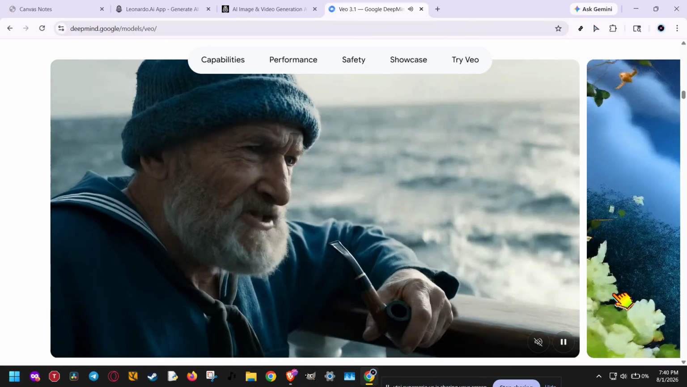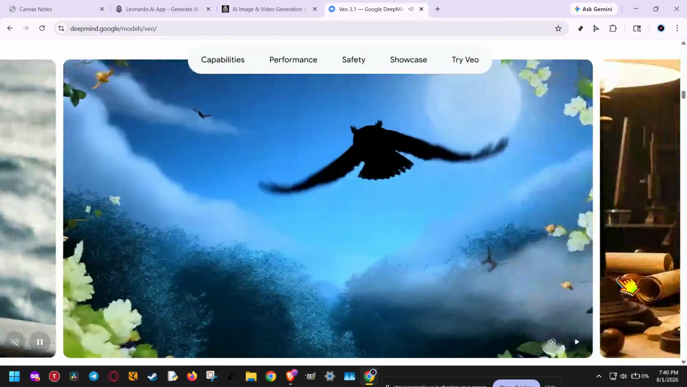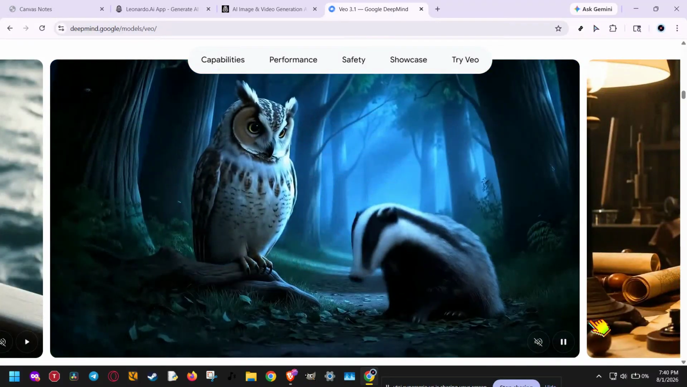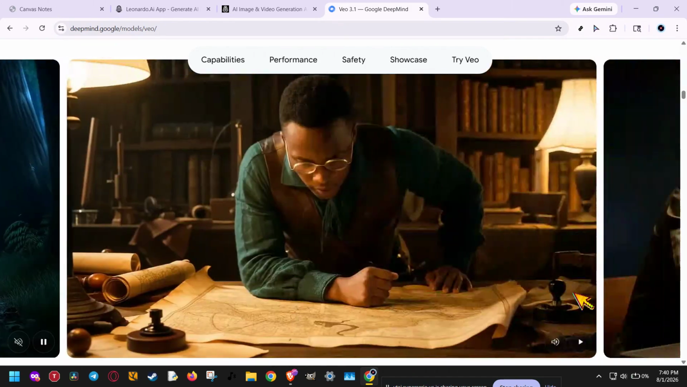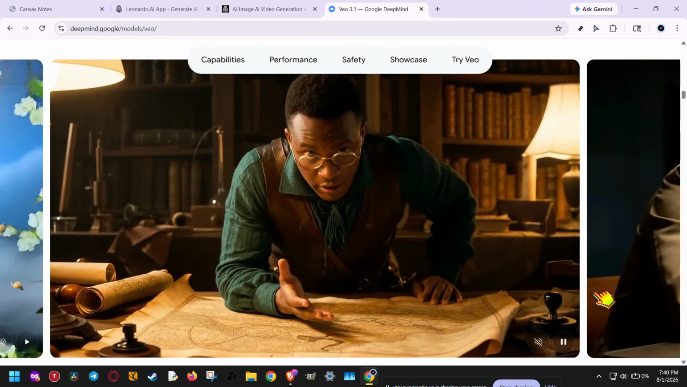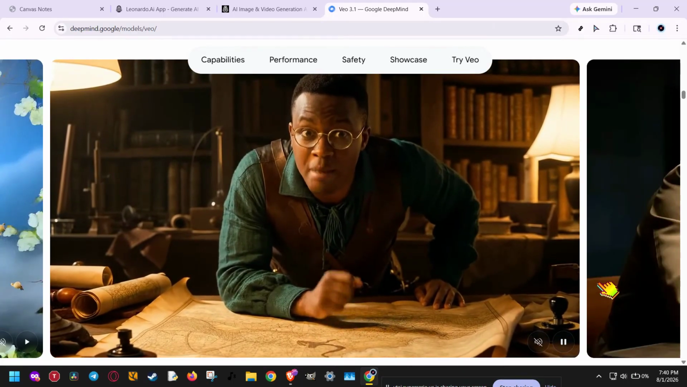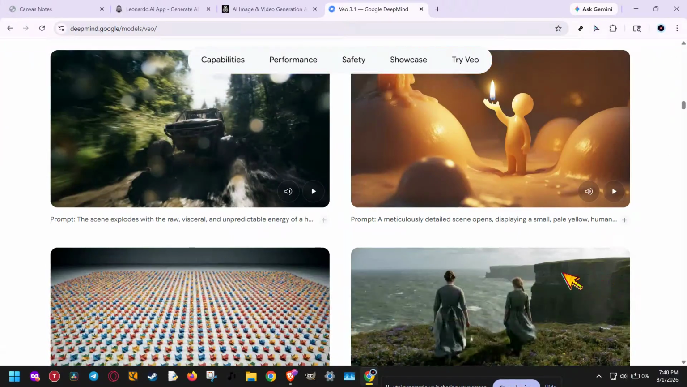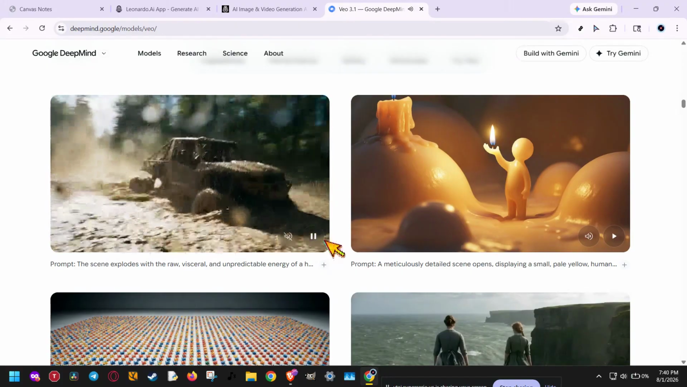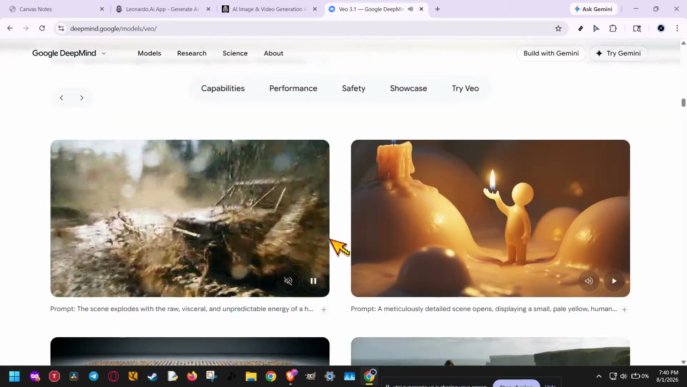Another major upgrade is enhanced motion physics. This is where the model gets smarter about real movement. It understands human expressions better, body gestures more naturally, and fluid dynamics more realistically. So if you're generating people walking, turning, interacting, or even scenes involving flowing motion like water or fabric, Veo 3.1 is built to handle that more convincingly than the older version.